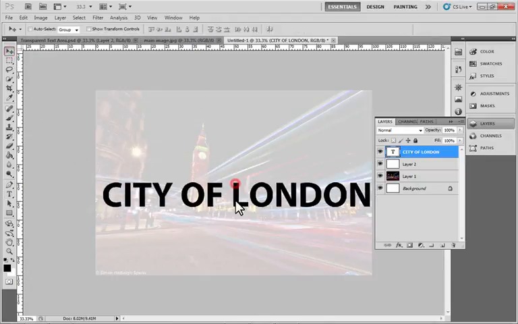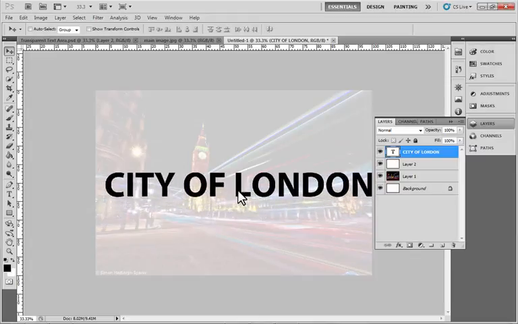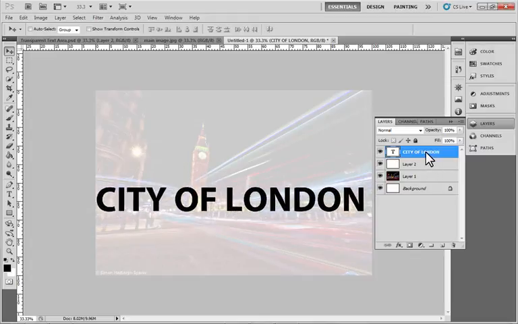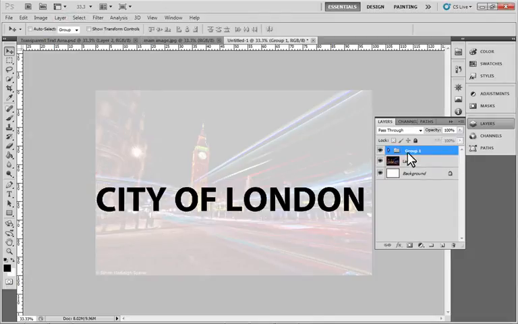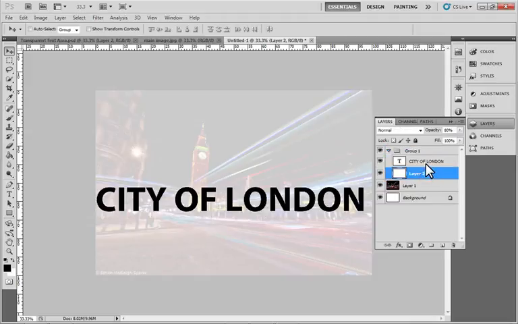But notice that right now it's still color black, so something is still missing. What I'm going to do is hold the Shift button and select the white layer as well. Make sure that these two are selected, and group both of them together. Now we open this group, and you can see the text and also the white layer grouped together.